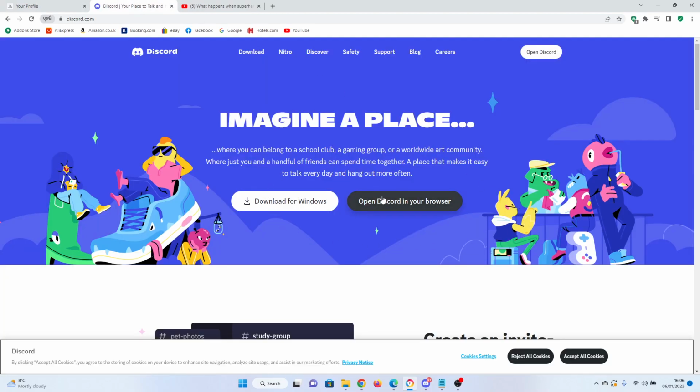You can open this in your browser. I personally have downloaded this for Windows, but you're going to need to go through the process of setting up Discord. As I'm already set up, I'm not going to show you that here. It's relatively straightforward, and it can be done on your phone as well. So you're just going to need to go through that process.